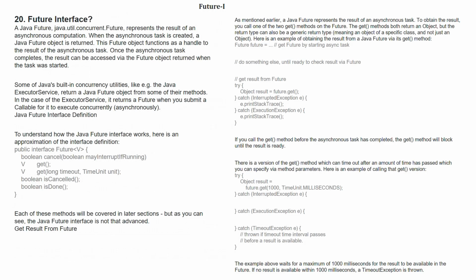20. Future interface. A Java Future, java.util.concurrent.Future, represents the result of an asynchronous computation. When the asynchronous task is created, a Java Future object is returned. This Future object functions as a handle to the result of the asynchronous task. Once the asynchronous task completes, the result can be accessed via the Future object returned when the task was started.